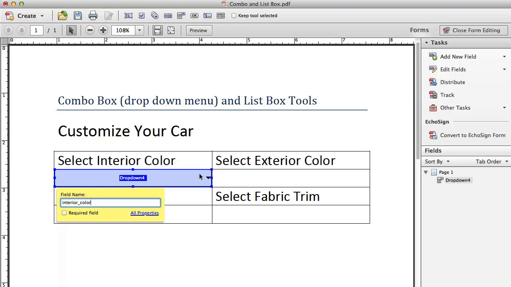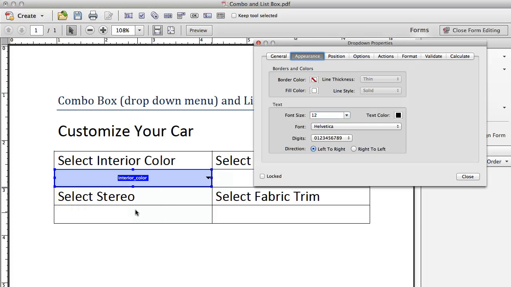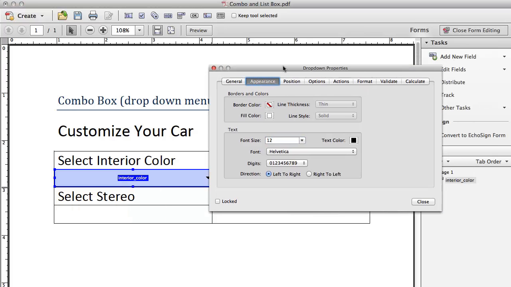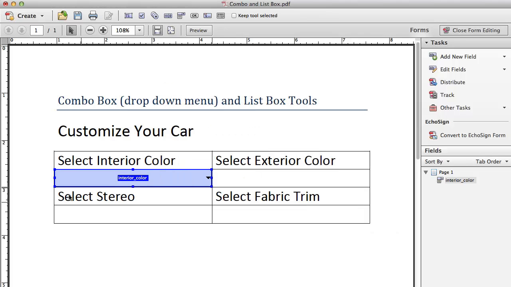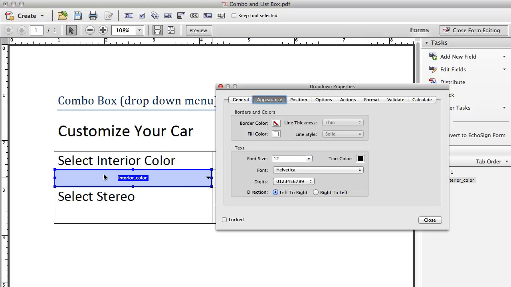And it's a good idea not to use spaces or special characters in your field name, in case at some point in the future you wish to send this data into a database. I am going to visit the All Properties area of the dialog box. So now my drop-down properties open. Now, if you happen to close that little yellow heads-up display, it's fine. You can just simply double-click on the form field. So from here, I'm going to give the drop-down box some options.